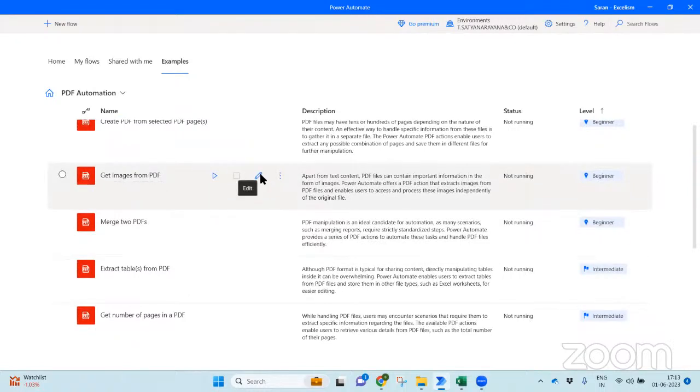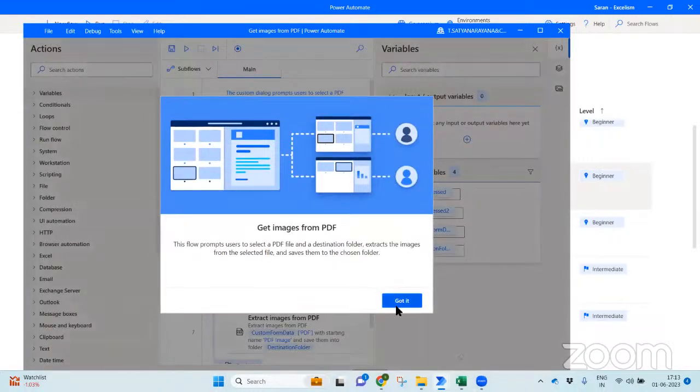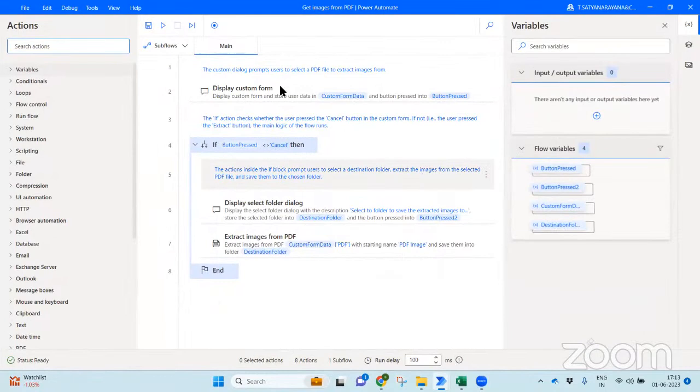Now, if you click edit, you can see how they built this flow. What are the actions involved? Though today's session is not focused on Power Automate, I'm going to show it to you very quickly. In fact, we do a lot of assignments with respect to Power Automate, automating organization tasks.